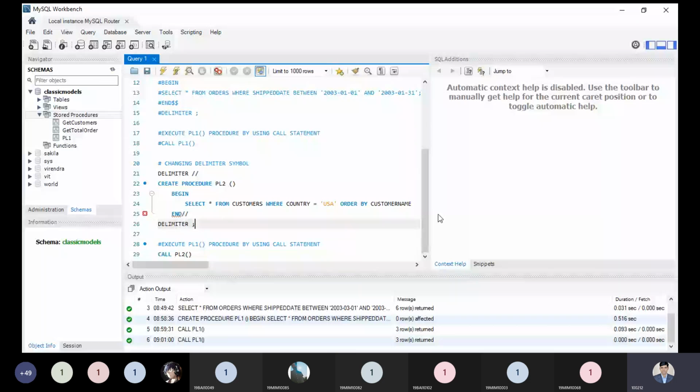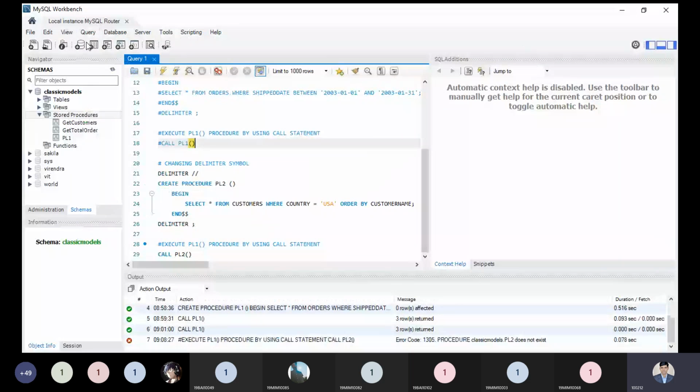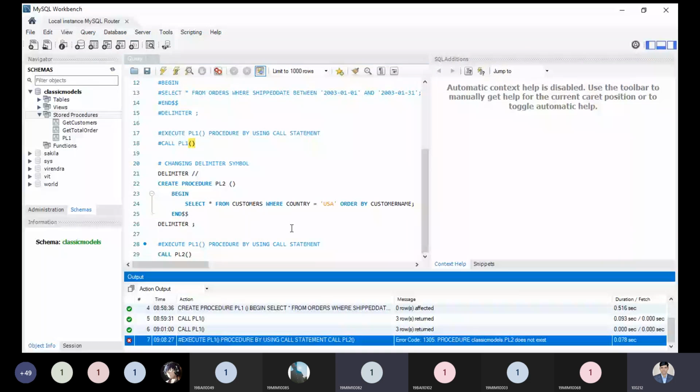Now, first let me put the semicolon to remove this error. If I'm not using this symbol, let's see. Let me check if it is working or not, because practically or conceptually it should not work. But let me check this one. Okay, if I'm not putting the same symbol, then what would be the error? Okay, now see, we are getting the error: procedure classic mode PL2 does not exist because it is not being created.